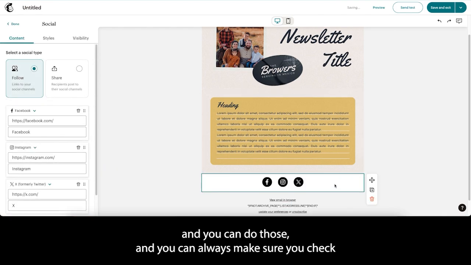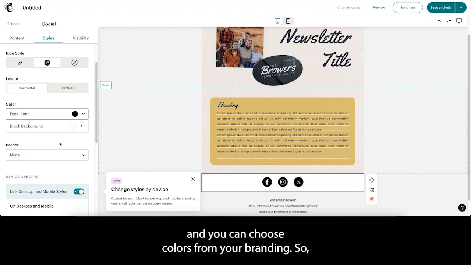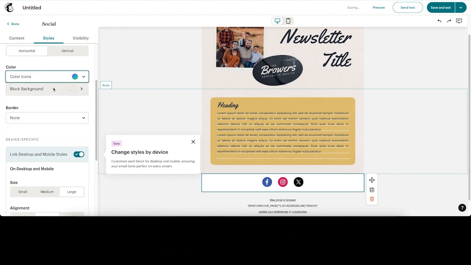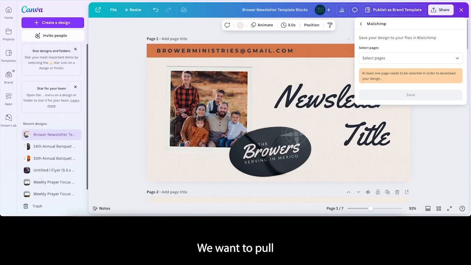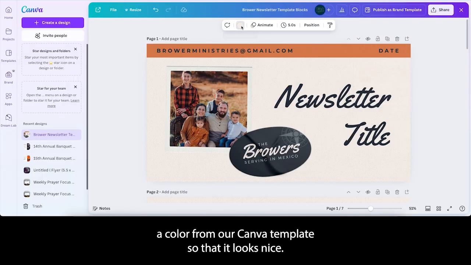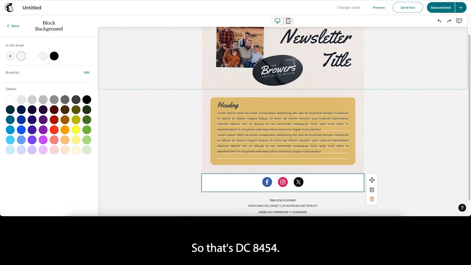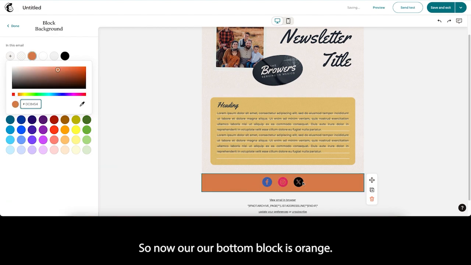And you can always make sure you check your branding in Canva. So you can go to styles and you can choose colors from your branding. And then go to your block background. Let's see. We want to pull a color from our Canva template so that it looks nice. Let's go with the orange. So that's DC8454. So we're going to just put that. So now our bottom block is orange.